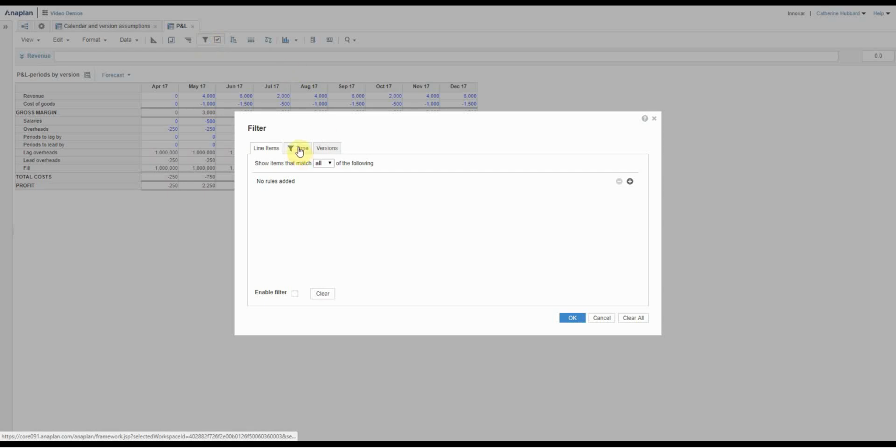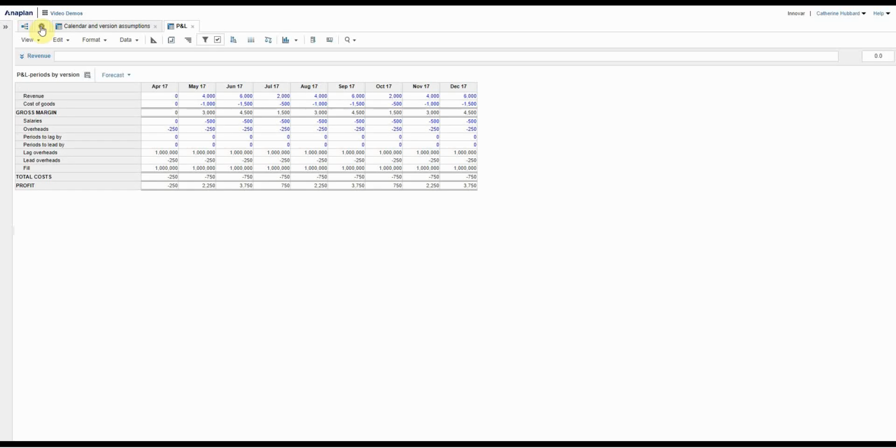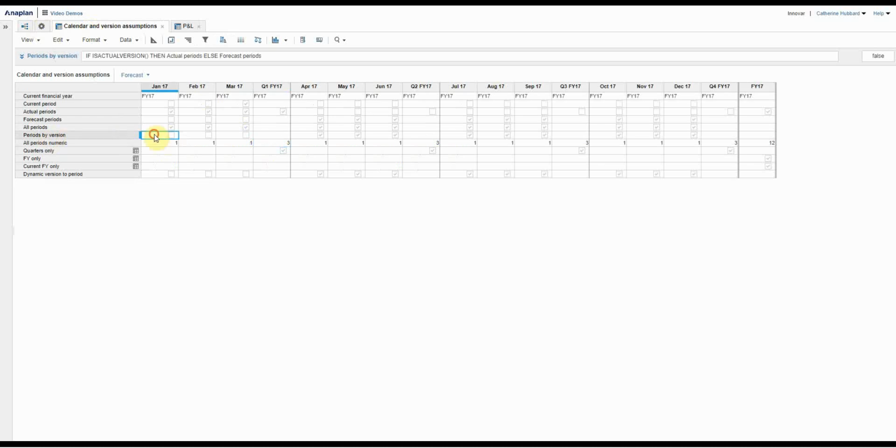And how have I got that? I have a line item in my assumption, periods by version. How is that working? Here you'll see I'm using the if is actual version command. You've also got if is current version. So obviously that looks at whatever you've got marked as the current version in your versions in settings. But I've said if is actual version, then actual periods. Otherwise, forecast periods. So hence I've now got something that's a little bit different depending on the version I'm looking at.